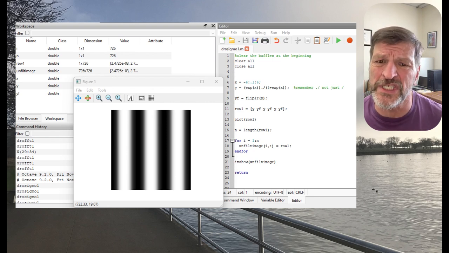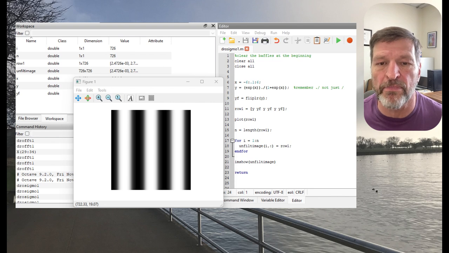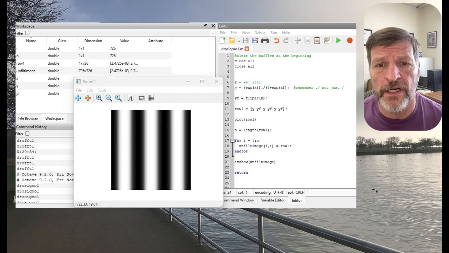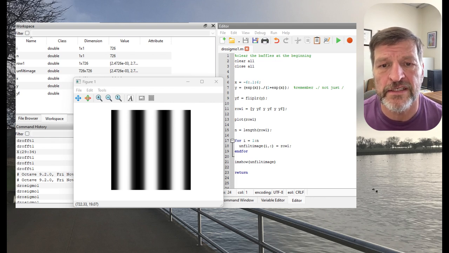And all these numbers are between 0 and 1. And so the brightness of this image is going to be whitest when it's 1 and darkest when it's 0. That's it. All right. So the way to do that is with the command imshow, show the image.